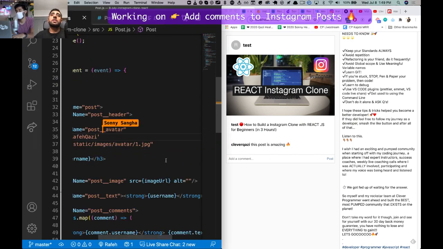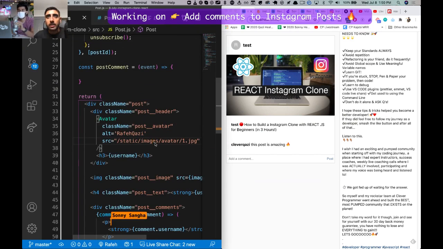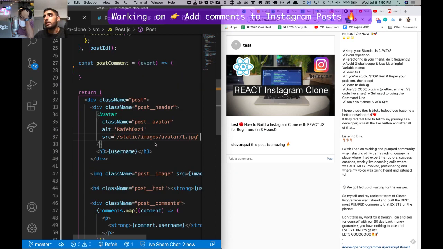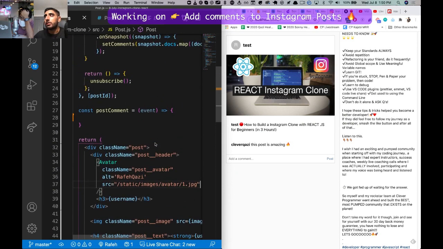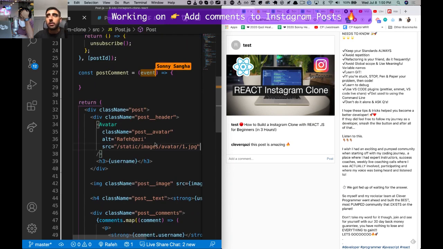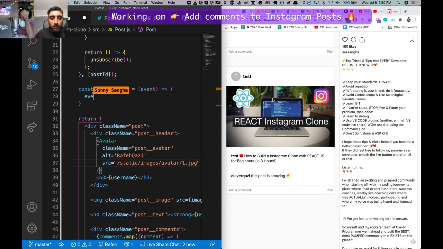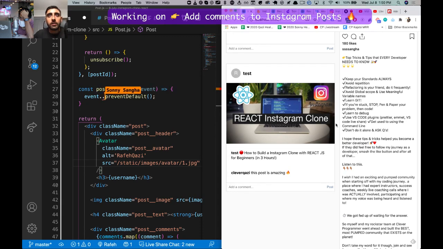What I need to do now is actually add in the ability to post, right? So the way we do that is we go over here, and I need to do event.preventDefault. So I'm just going to do event.preventDefault.